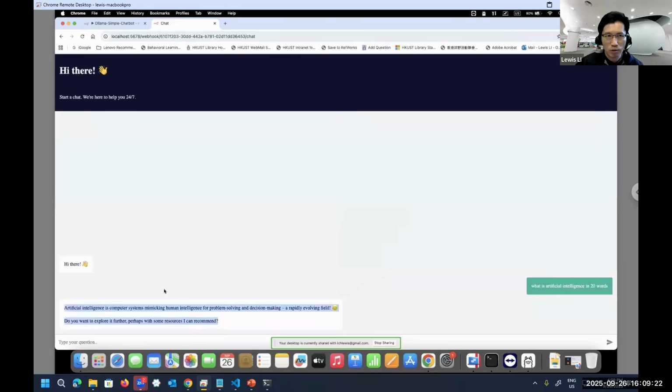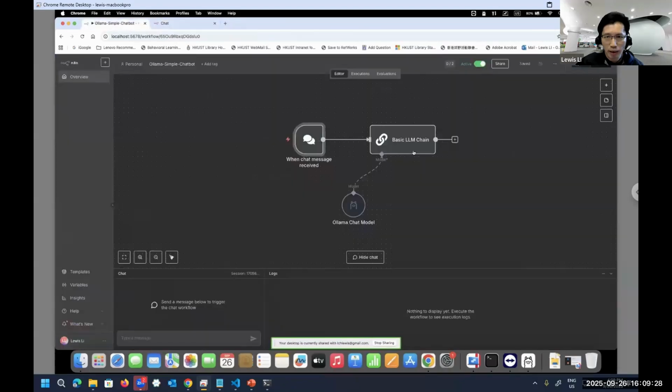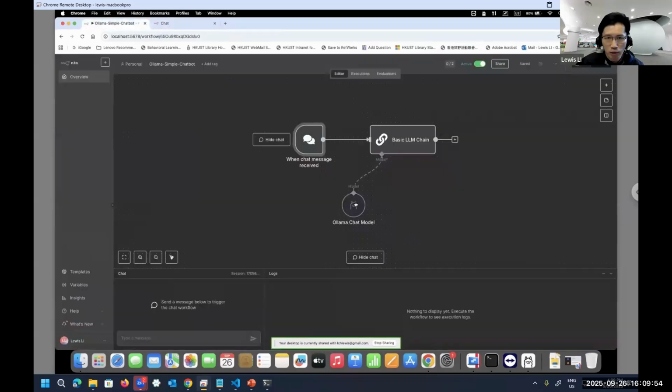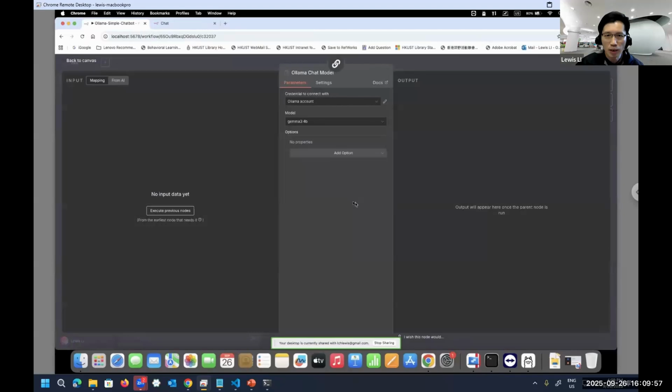And also after you type in the prompt, the question, it will pass to this LLM module, and this module will connect to the Ollama chat model you have already installed in your PC to generate some response back to the LLM chain node, and get back to the chatbot interface, and you will be able to see the response here. And in this Ollama chat model, you can select the model you have already installed in your PC from the list here.